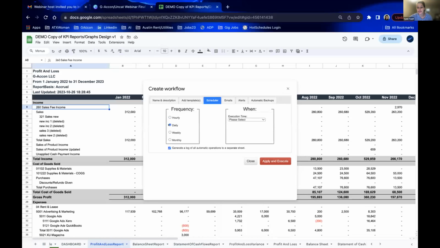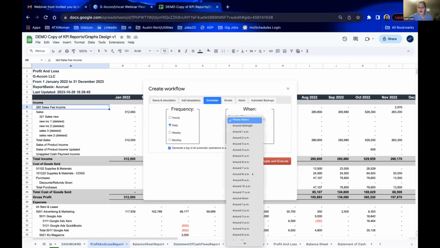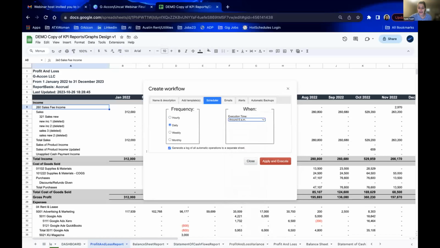For example's sake, let's say you'd like it to be done daily, maybe a little bit before your workday around 6 a.m. Click this box to generate a log of all automatic operations. I find that to be really helpful. It'll be a tab, the very last tab in your workbook, and it'll show you exactly which reports were updated, when they started to pull data, and when execution of that was successful.